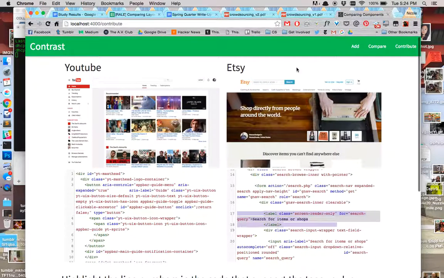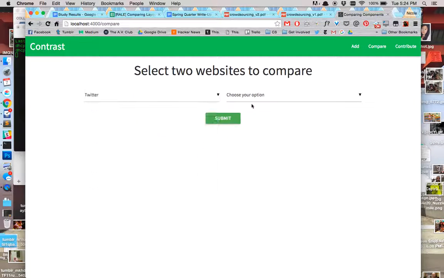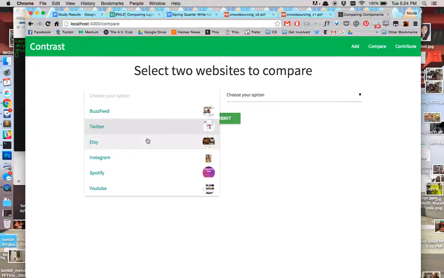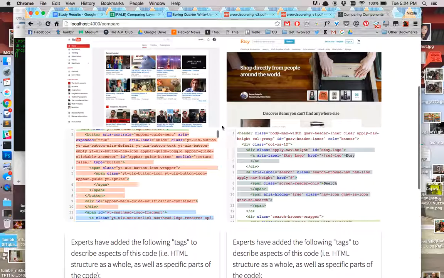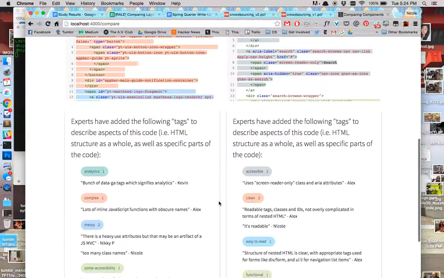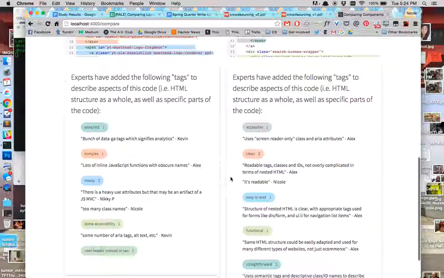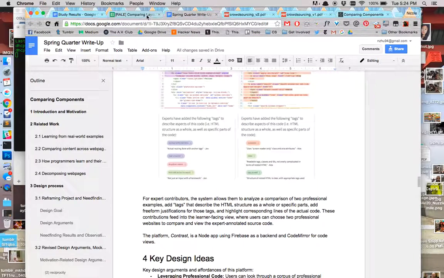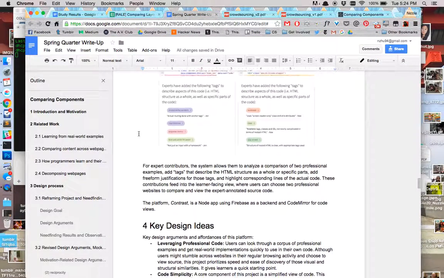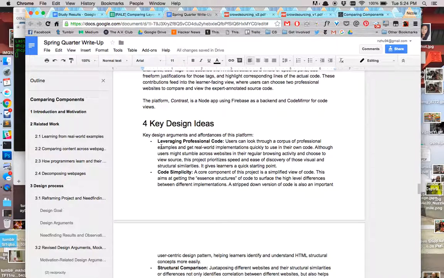After that, as a learner, I can come in and compare two different websites, say Twitter, or we can actually look at that exact example, Etsy and YouTube, and see all these crowdsourced expert contributions, with the color-coded tags referring to actual lines in the code that are relevant, as well as comments about why certain users added certain tags. And so that is the system that I ultimately tested in a pilot study.